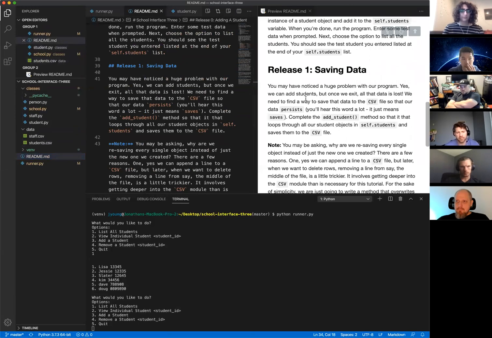So we're going to save our data. Yep. So we noticed a huge problem with our last program. We added students, but once we exited, all that data was lost. So we need to persist it, and we need to complete the add student method so that it loops through all the student objects and saves them to the CSV file.